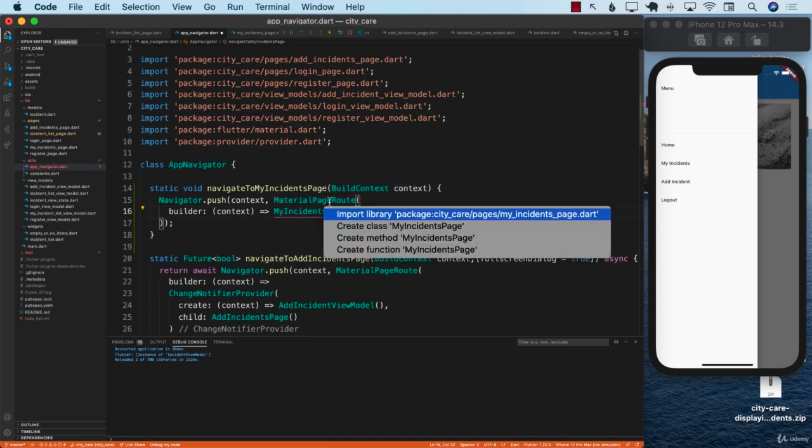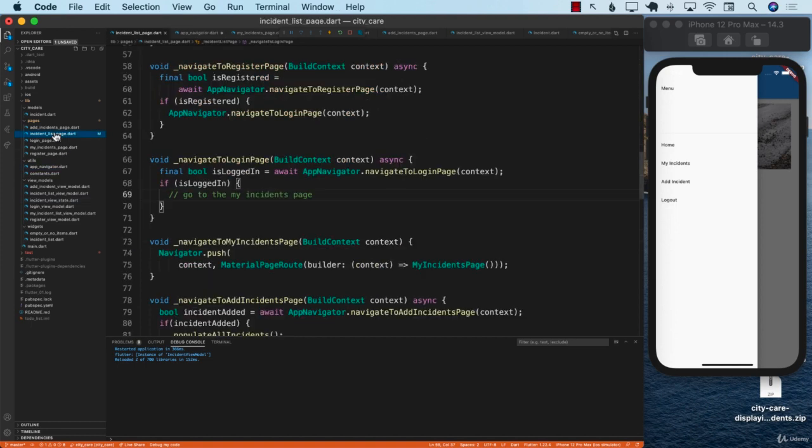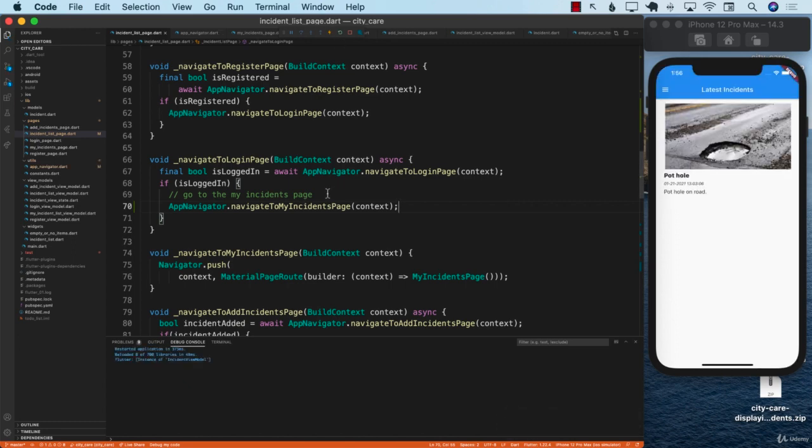So let's go ahead and you can see it's the same exact code. You simply call the navigate to my incidents, pass in the context, and it simply performs a Navigator.push, and you're done. So this means that now I can go back to my incidents page, which is the incident list page. And once I'm in the incident list page and the user is logged in, then I will simply ask the app navigator to perform a navigation to my incidents page, passing in the context. This means that when the person actually logs in, the person will be taken to the My Incidents page.